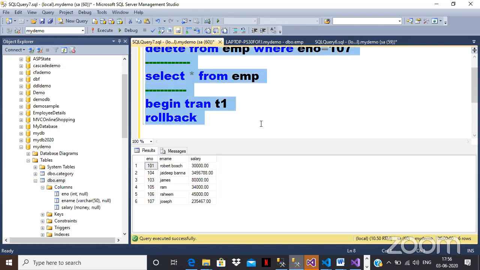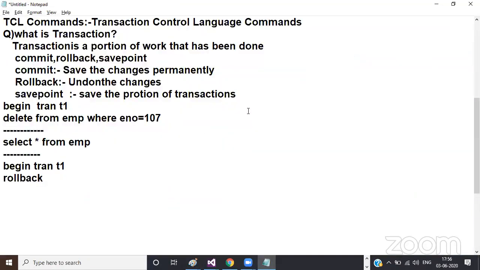This is about rollback. But whenever you work with transaction commands, you have to keep whatever SQL queries you want inside the begin transaction. Begin transaction, transaction name, write the SQL query. Rollback is used to undo the changes. Now commit is used to save the changes.